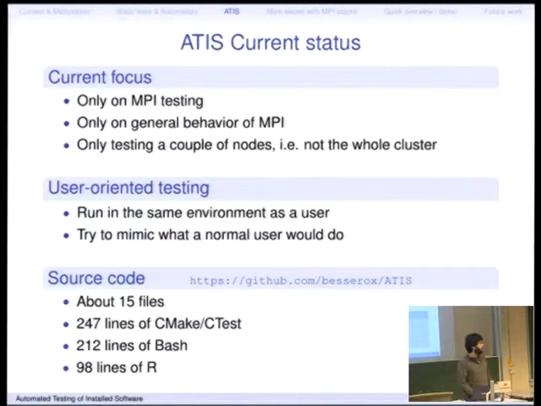So the current status of this testing framework is that right now it's only focusing on MPI testing, no other software. This can come in the future. Also, it's only focusing on the general behavior of MPI. So I just consider testing commands and things that are known to work with all the MPI, like mpicc or mpirun. So no advanced options that are specific to one given family of MPI, like OpenMPI or MPICH.